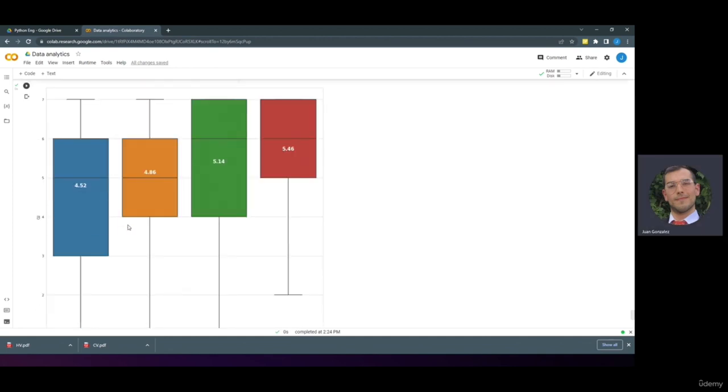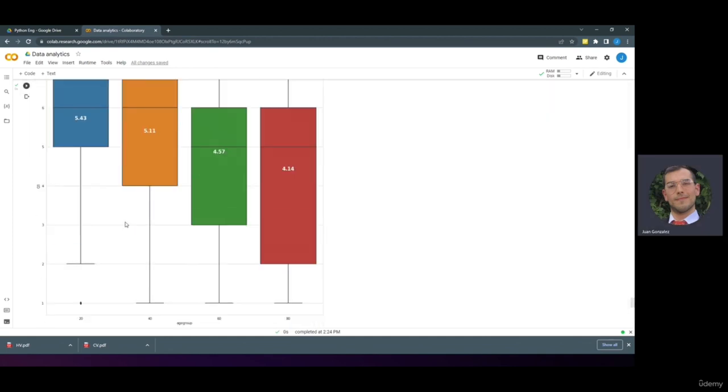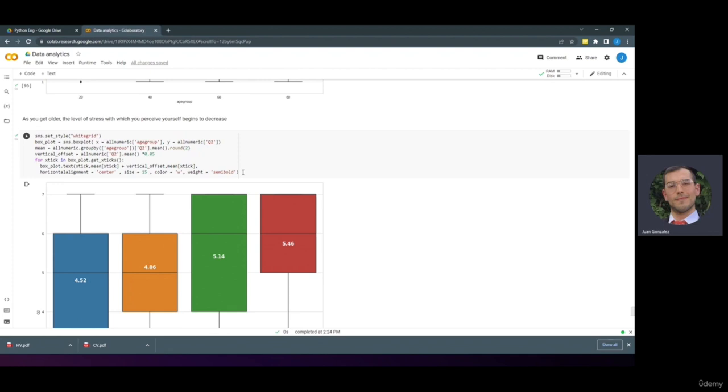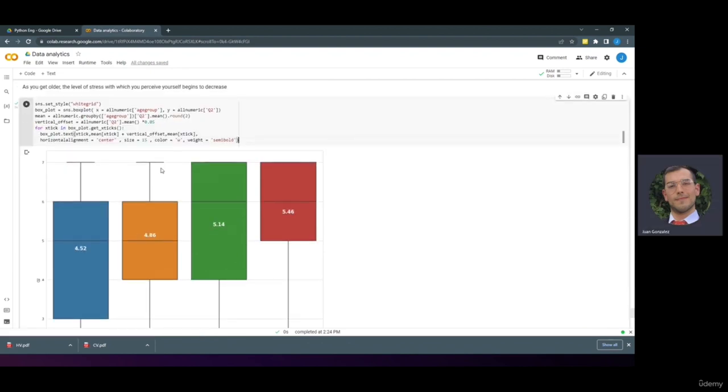Very good. So we have to be organized. As we get older, we are going to be less anxious and more disciplined, in the best of the scenarios.